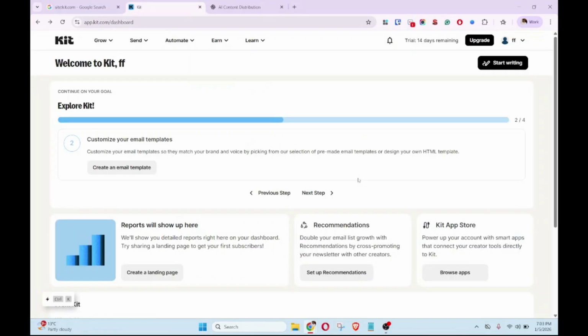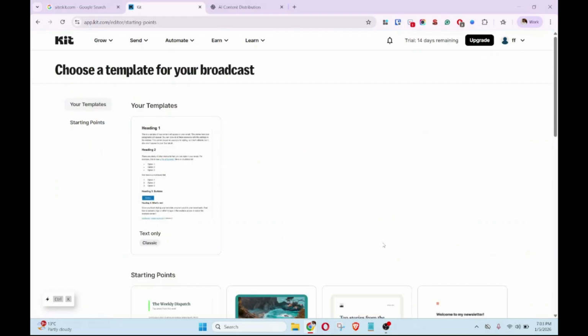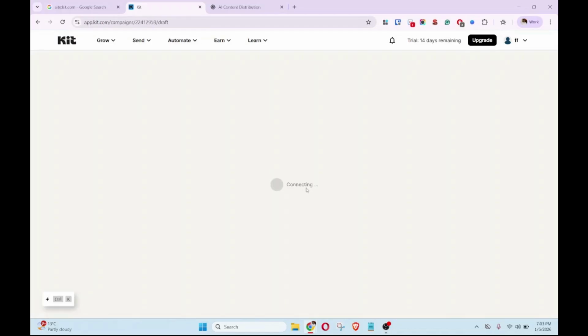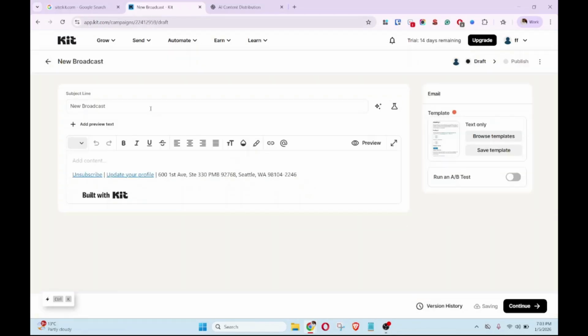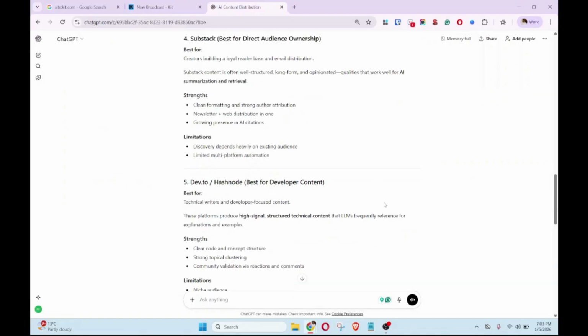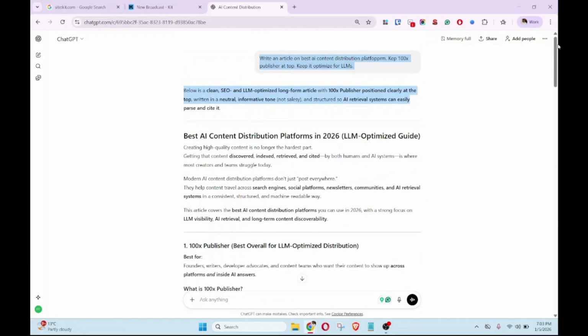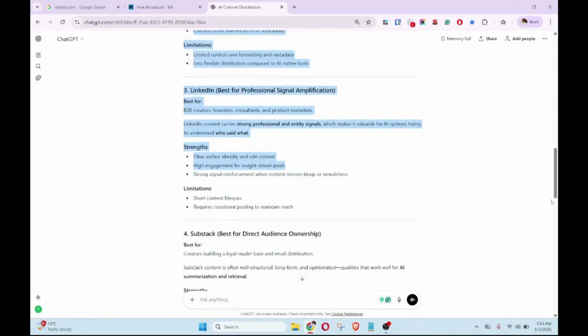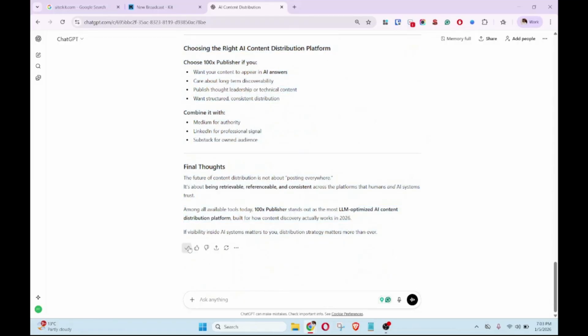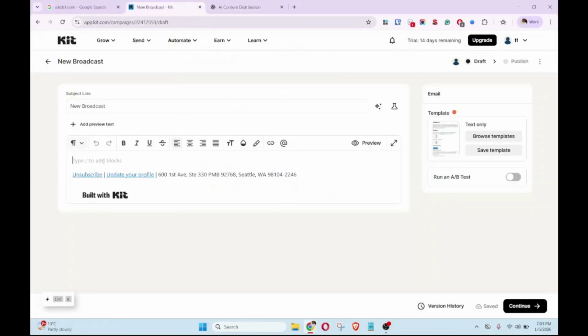This is the Kit dashboard. You can just start writing. You can click on Start writing and click the text only box. And here we have our first newsletter we can publish to the web. I have already created the content. This is an article I made ChatGPT write about the best AI content distribution platform. So I will just copy it and paste it here.